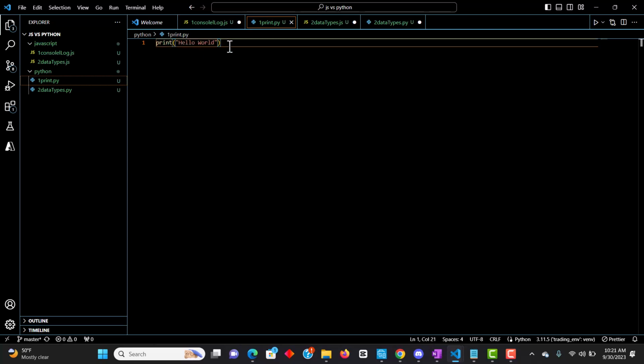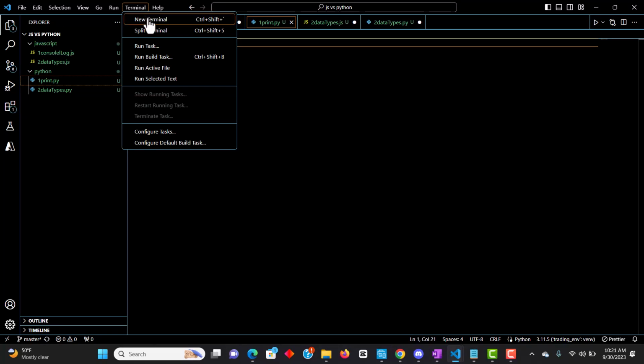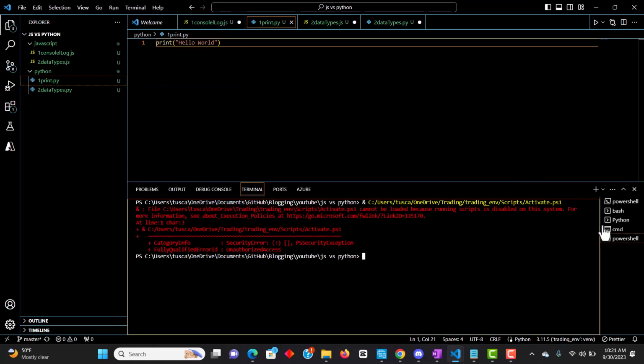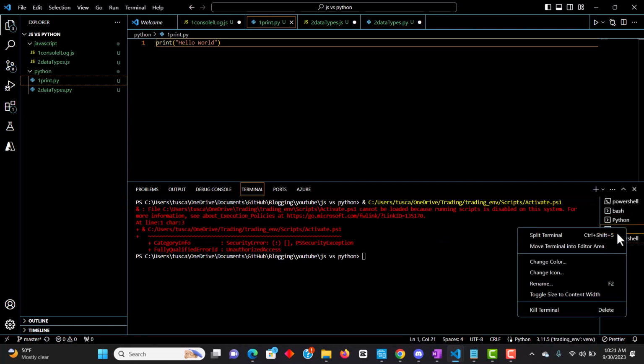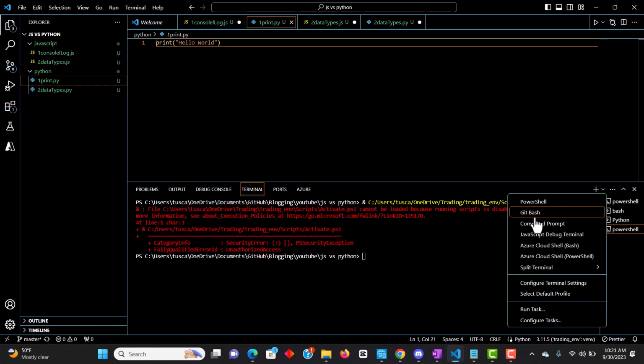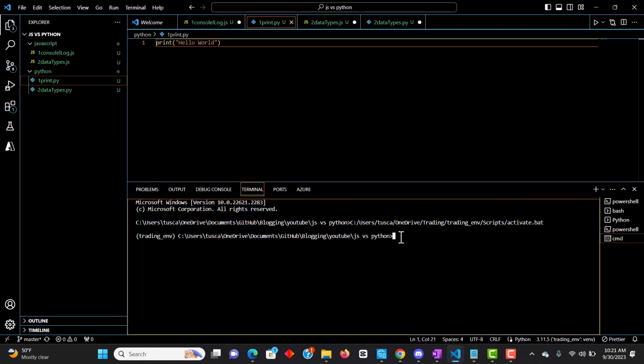And if I want to run it, I have to set up the terminal. And under the terminal, I want to look for CMD. I already have that. Let me delete this one and have a new one. So if I want command prompt, that's what I'm going to use.